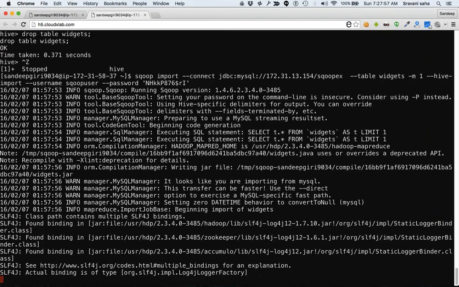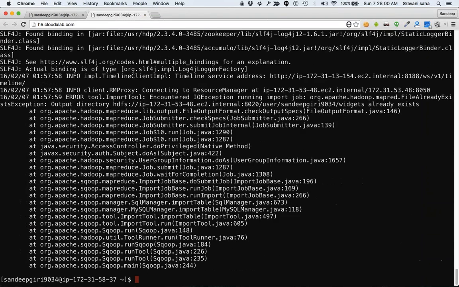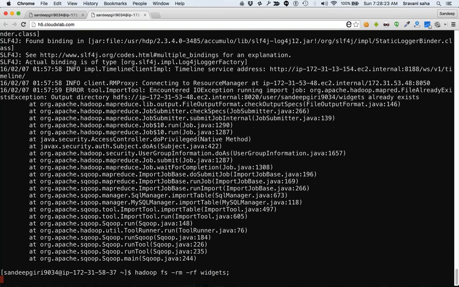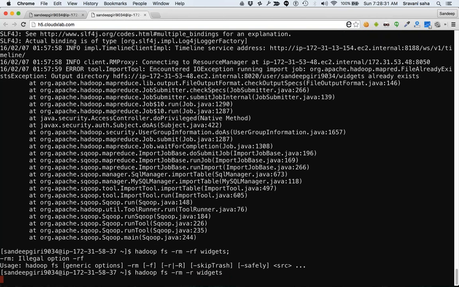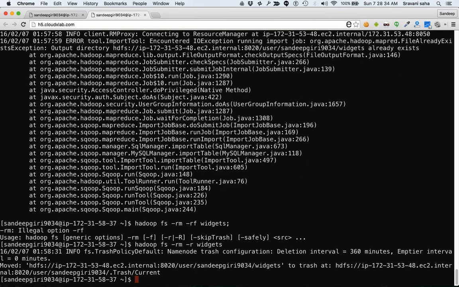So we are saying Sqoop import and providing the URL and the passwords. Okay. It says that the file exists. Actually in HDFS, the file is existing. So let's just delete the file. HDFS, and then we could say rm -r and widgets. Alright, so we have deleted our file.